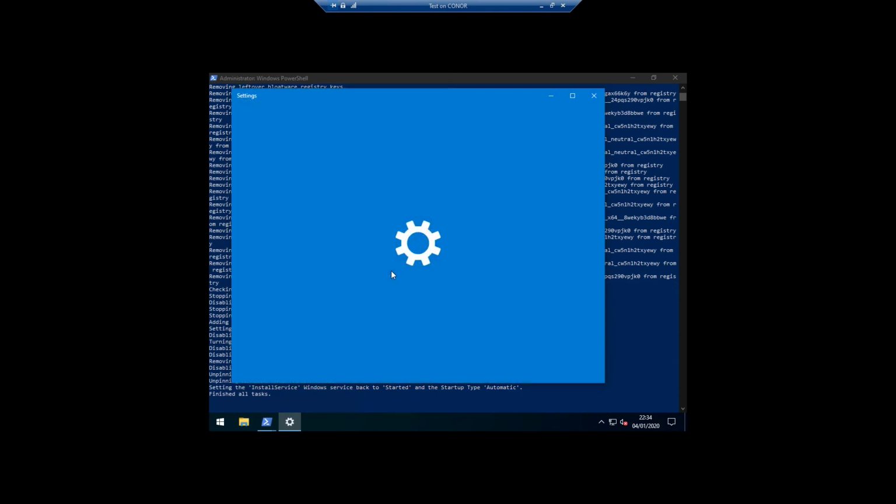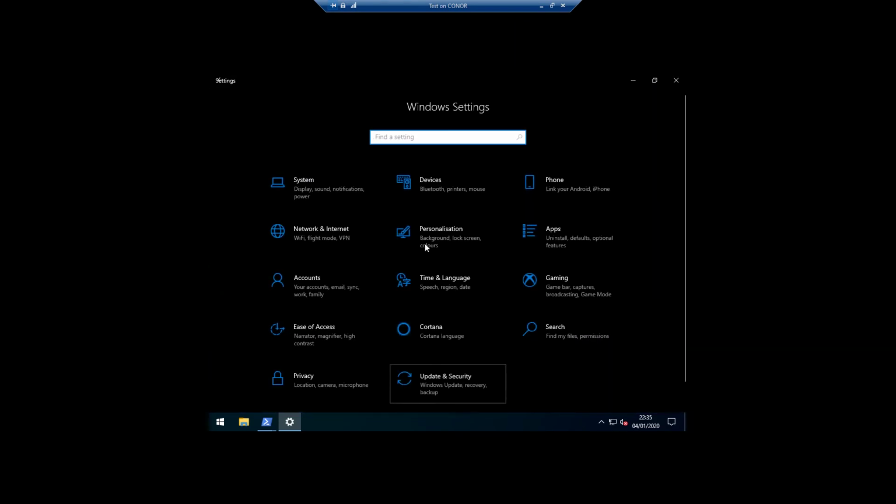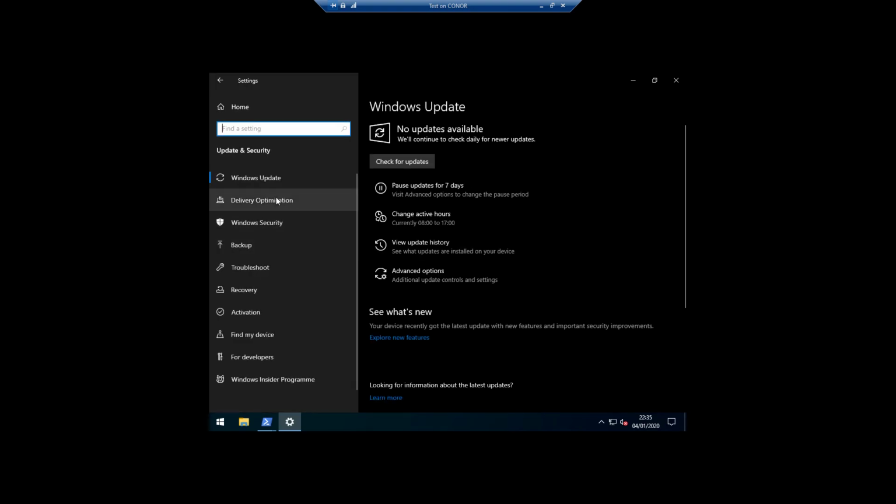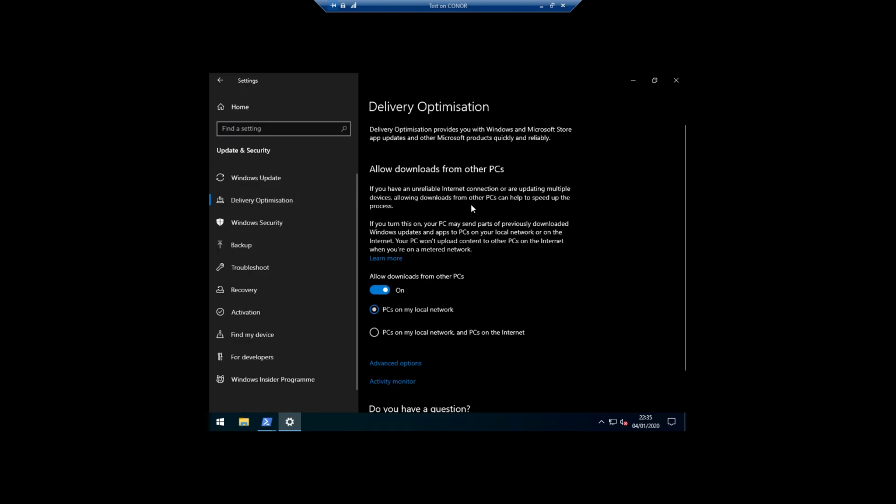One good example actually, if I go directly into the settings and go to updates and then delivery optimization, right here it will allow downloads from other PCs. I'm okay with this. If it can download patches from other PCs on my LAN, that's fine. You know, it's gigabit LAN, it's fine.